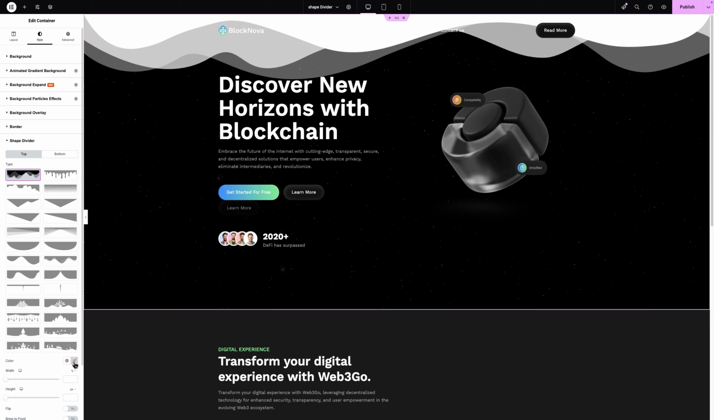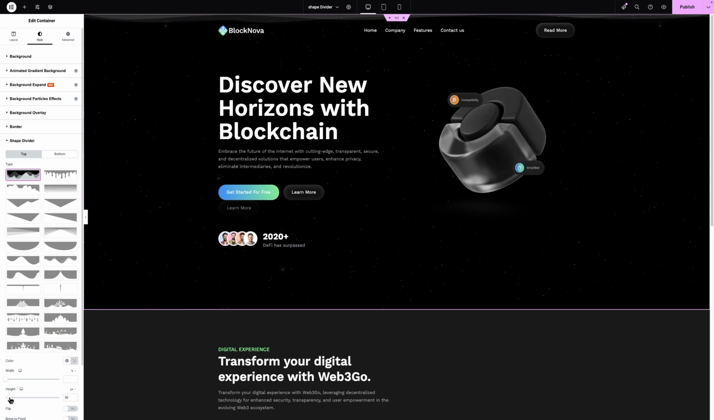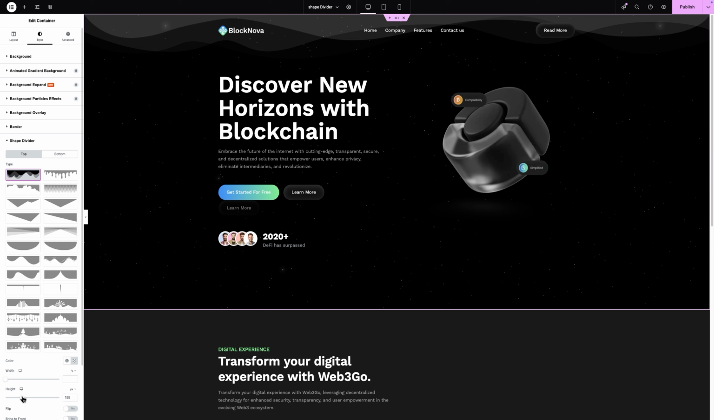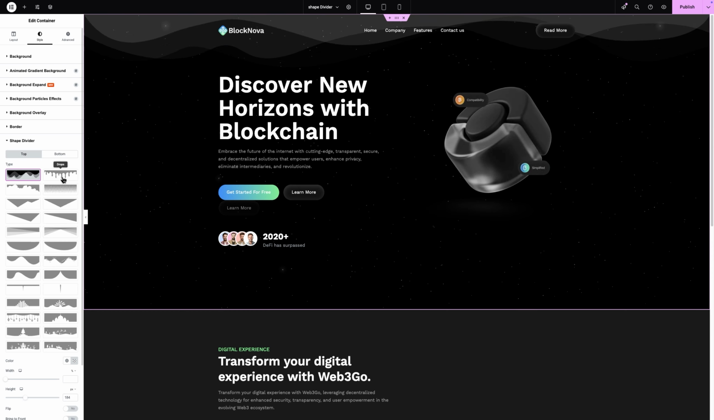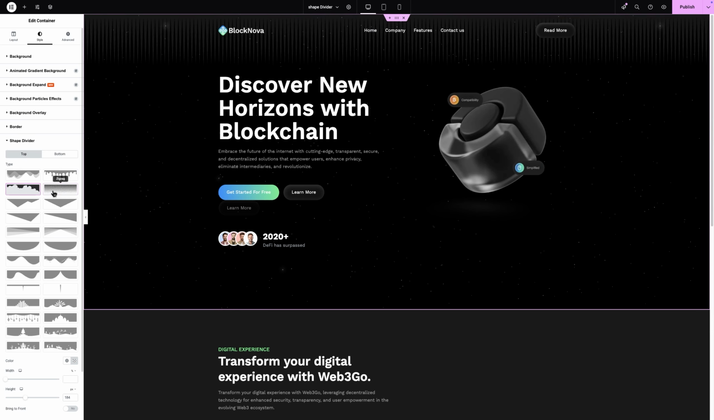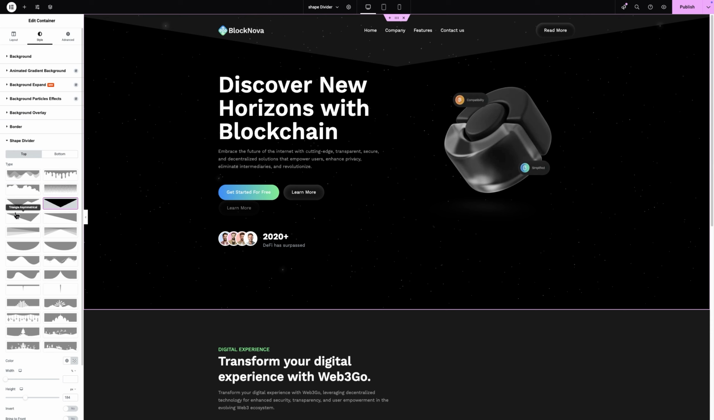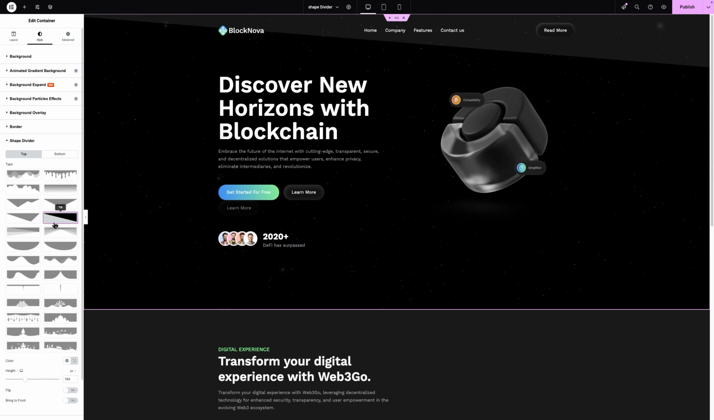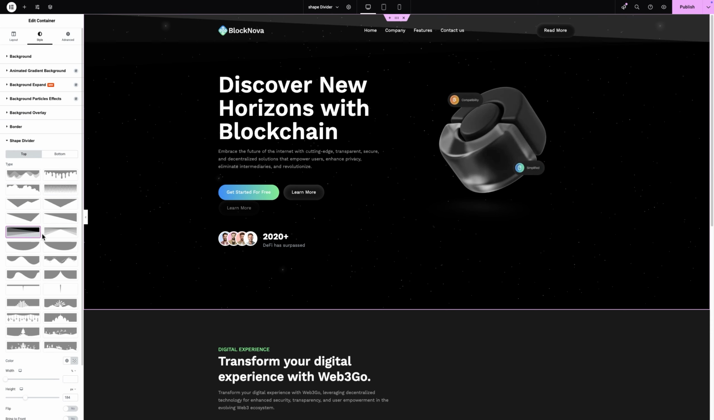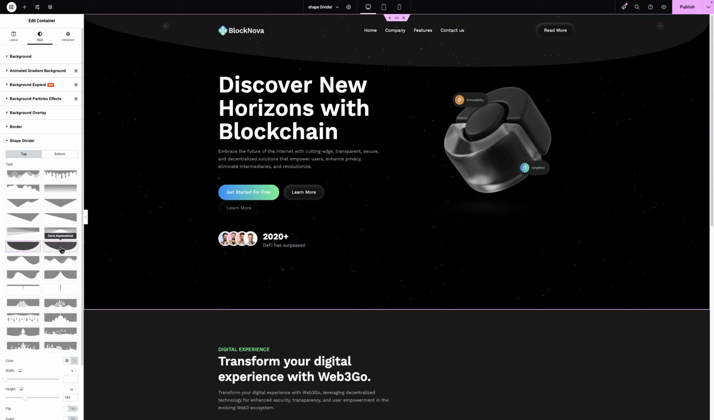First, you can adjust the color of the shape to match your design's palette. Then, you have control over the height and width, allowing you to scale the shape exactly as you need. Take your time to explore the different shape styles available under the top tab, and pick the one that complements your overall design the best. Additionally, you'll find some handy customization toggles such as Flip, Invert, and Bring to Front, which let you adjust the orientation and layering of the shape for a perfect fit.